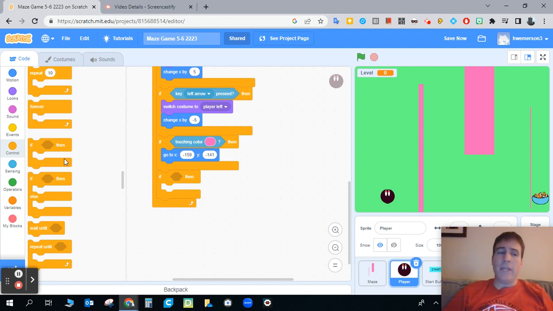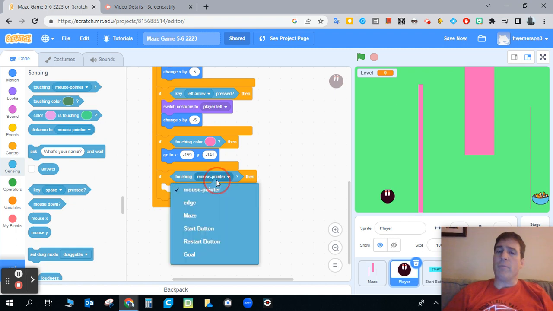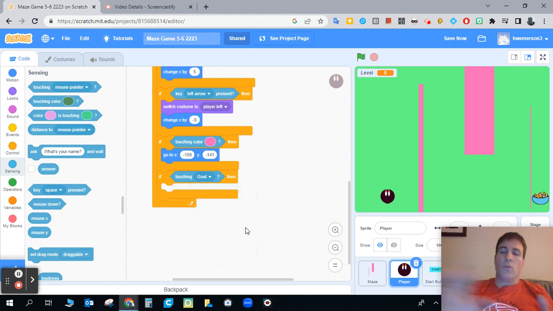What's the sensing block we need? Well, if we go to sensing, the top sensing block is the one we need. That touching mouse pointer block, we'll put that in. We'll change it from mouse pointer to our goal sprite. So again, lots of different choices we have, but the goal sprite is what we want. So we'll click goal. So when our player sprite is touching our goal, we want to change our variable.